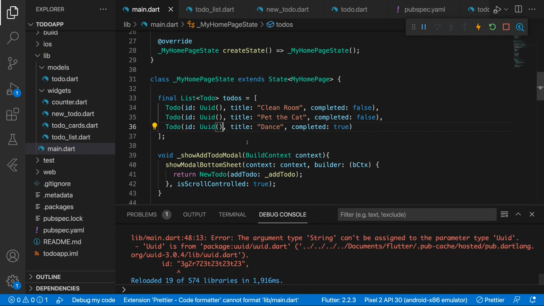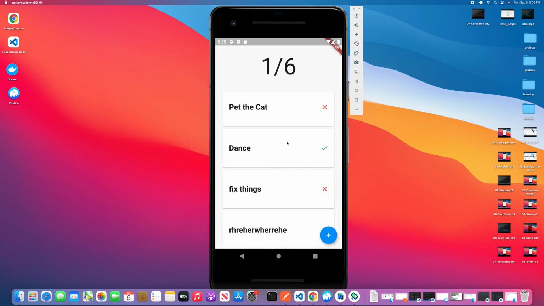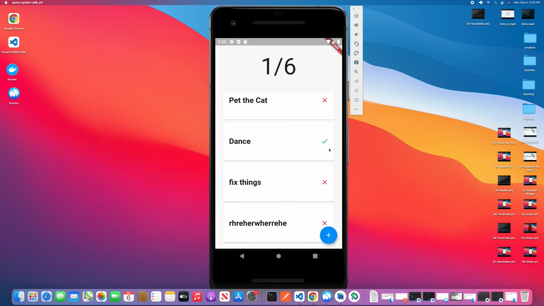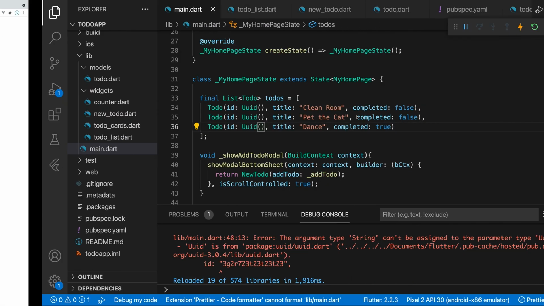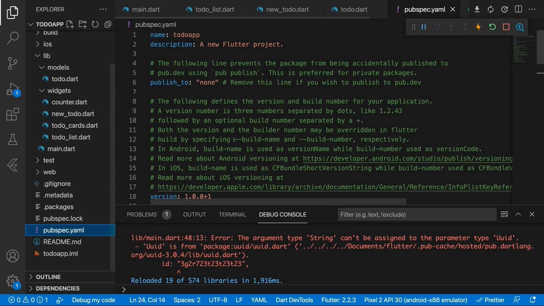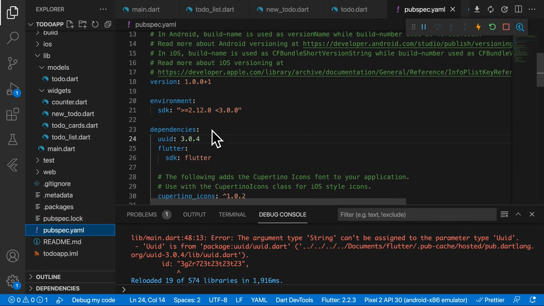So now if we were to save this, you can see that our application is up and running and is still really good. So that's really how we add third-party libraries. We just put them inside of the dependencies right over here. And we can do this for any single one.